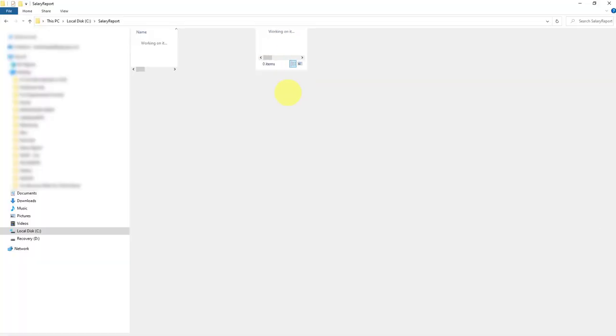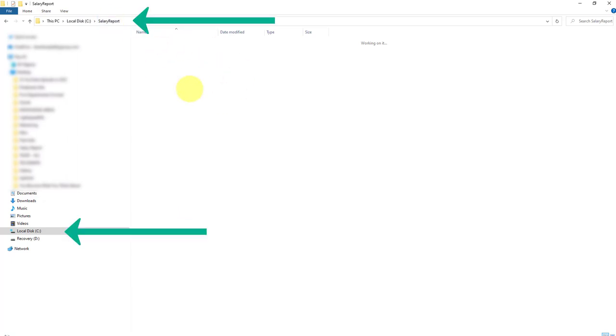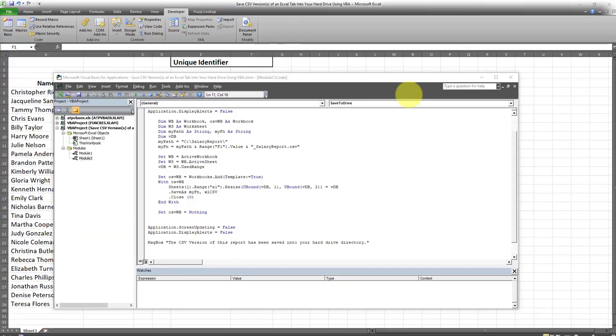So here's that folder. As you can see, it's in my C drive, and it's called SalaryReport. And as you can see, there's nothing in the folder right now. It's an empty folder. So you have two options. First, you can do the exact same thing. You can go in your C drive and create a folder called SalaryReport, or with another name, of course. And the other option, select any directory within your hard drive. It could be your desktop, it could be in your C drive, it could be anywhere.